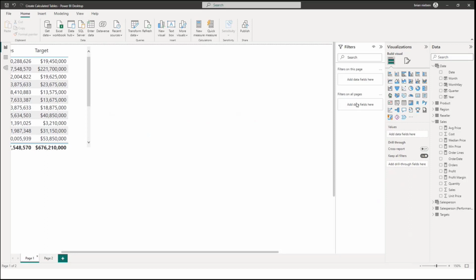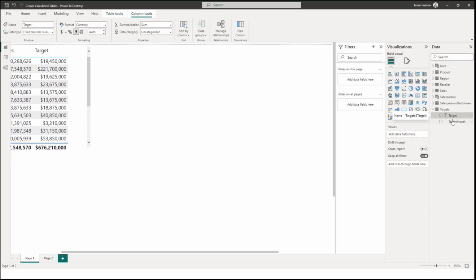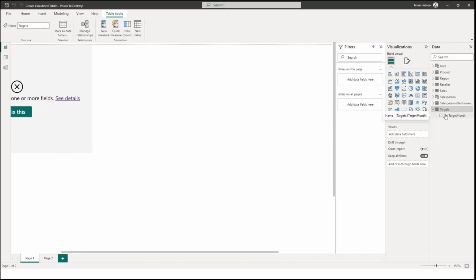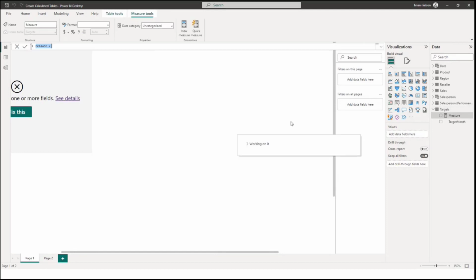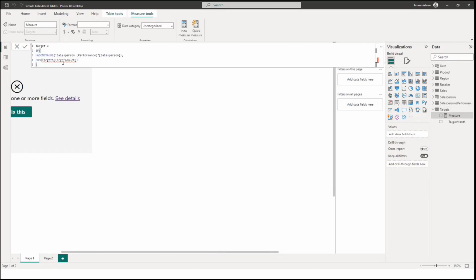Let's take a look at our target table. Inside here, I've just got target and target month. Add another measure inside here. It already exists. Don't know why. Add mine. Want a new measure? It will be called target. It will be our target amount.